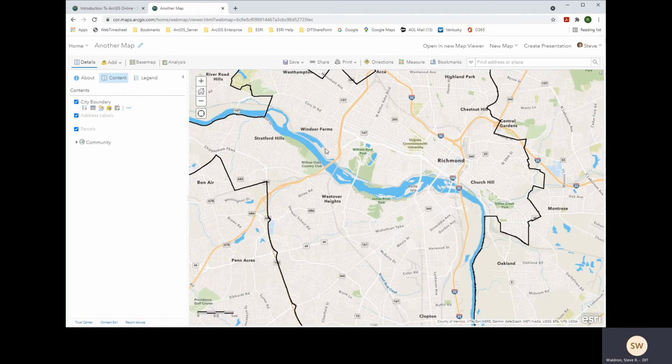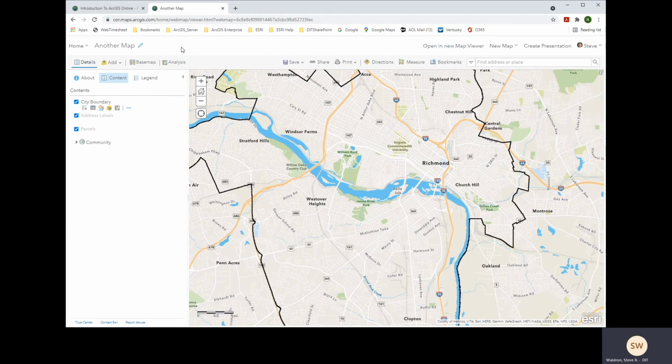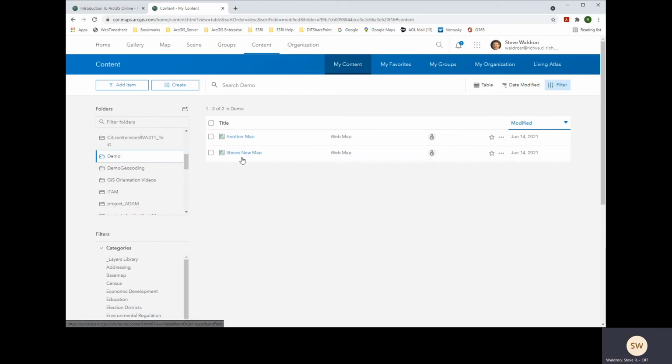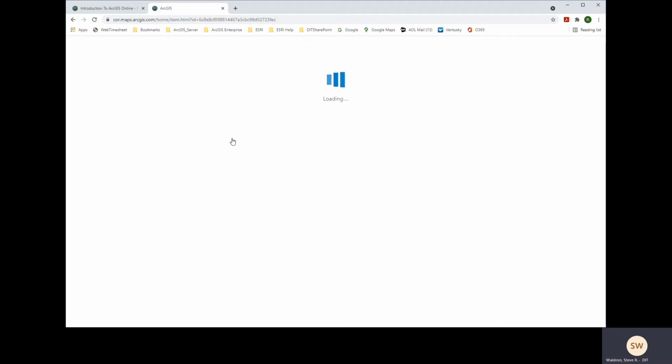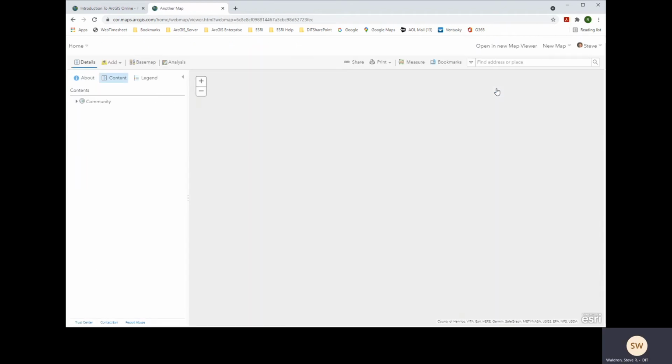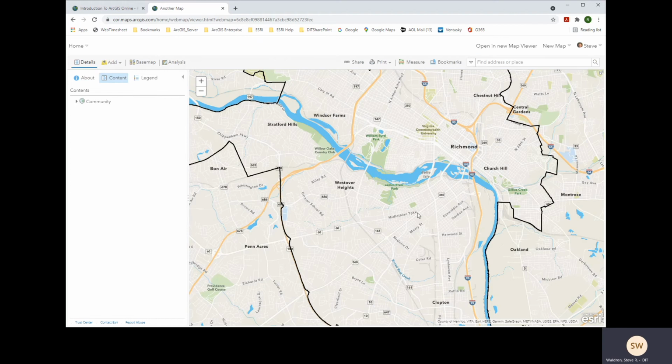Okay, I want to get out of this and go back to my workspace. I don't see my options on the top. That's because they're over here on the drop down. So let's go back to content. And let's scroll down to my demo folder. Hey, look at that. I've got another map. Okay, I just created that. And if I open it, I can see it's going to look just like the map template from which it came.